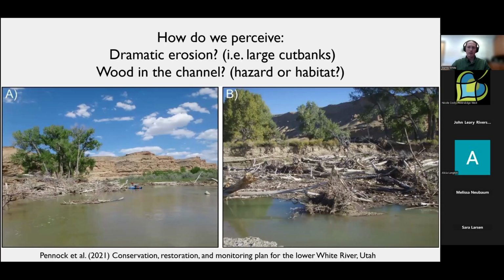So when we walk up to a river, our first impressions often depend on our background. If you see a tall, freshly eroded cut bank, do you think of it as a problem or a sign of instability? Or when you see a large log or whole trees in the channel, do you see a safety hazard or an obstruction to be removed? These perceptions matter because they shape how we approach management and restoration.